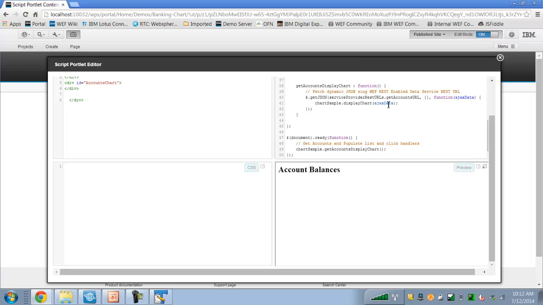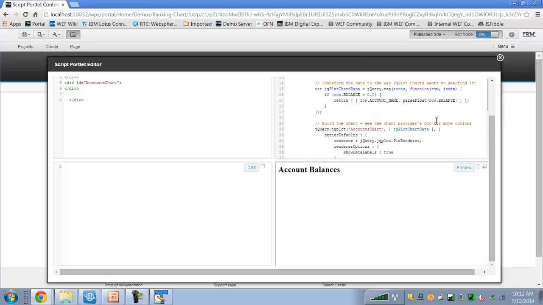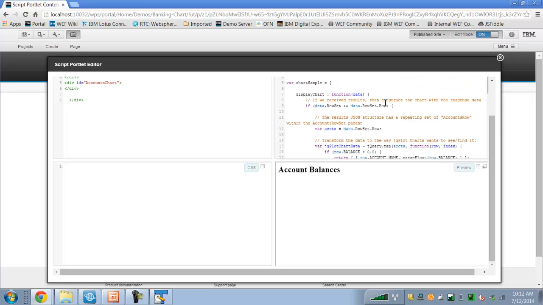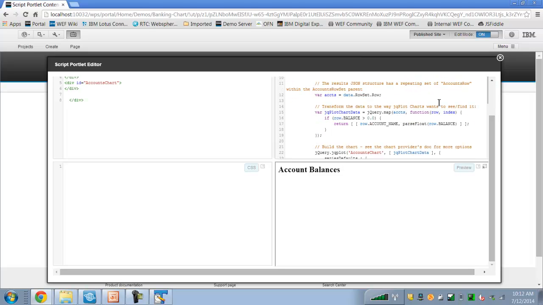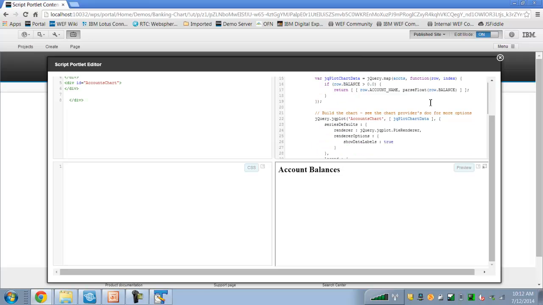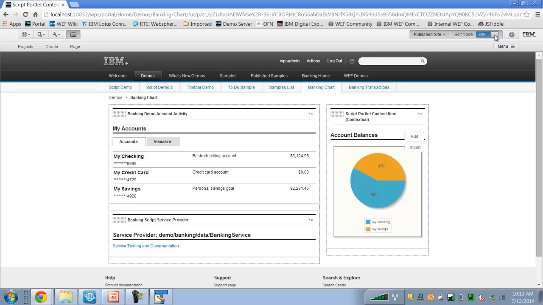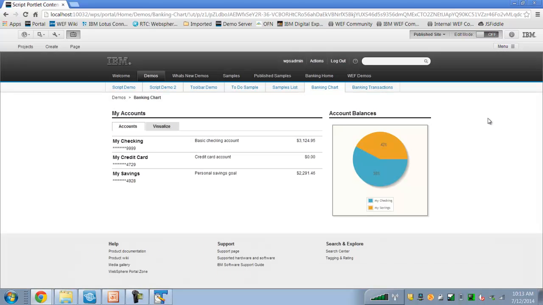When the data is returned, it calls the display chart function, and that function will do a little bit of formatting of the data, and then in this case it calls the JQplot library to display the chart. So that's one example of how you can invoke a REST service, get back JSON data, and use it in your script application.